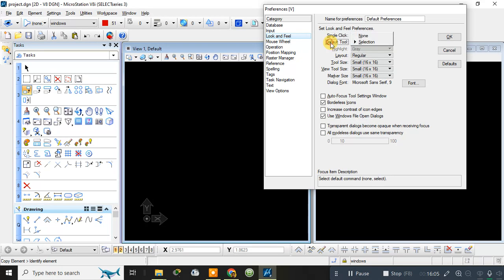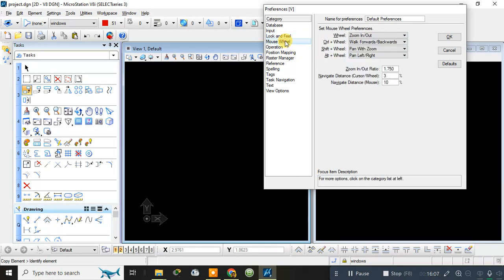After that, let me move to the mouse wheel. Here if I zoom in and zoom out, this is the ratio. Suppose I set it to 2, then it will zoom much area in a single wheel up or a single wheel down, because if I move the mouse wheel in one direction, it will zoom in, and if I move it in the other direction, it will zoom out. So this is the ratio.